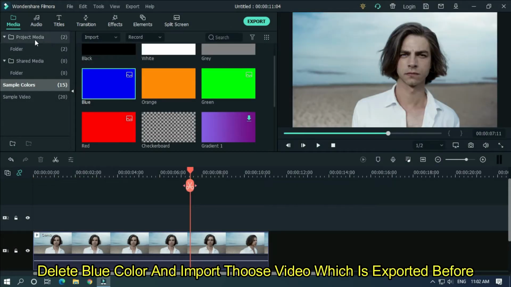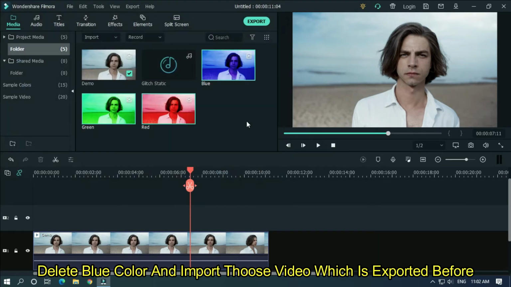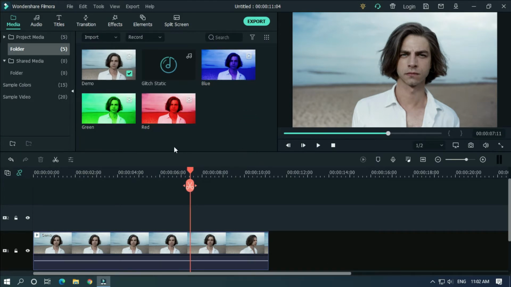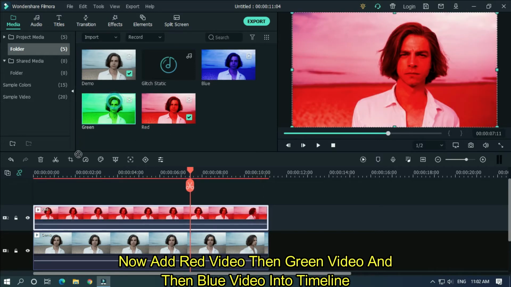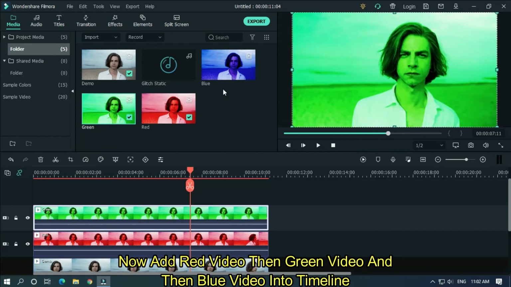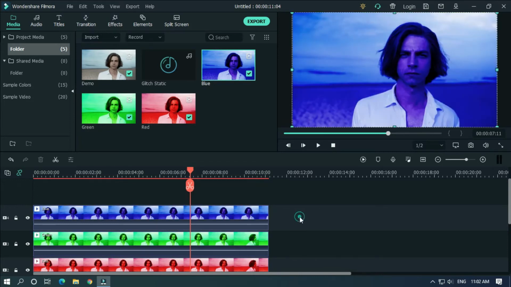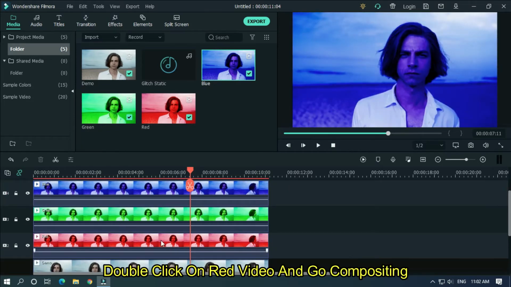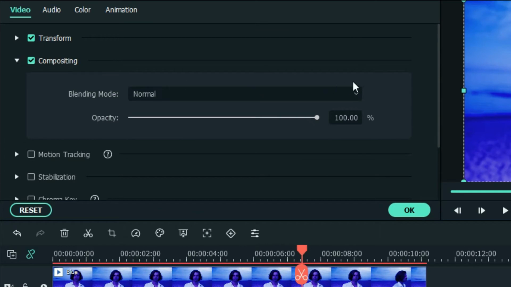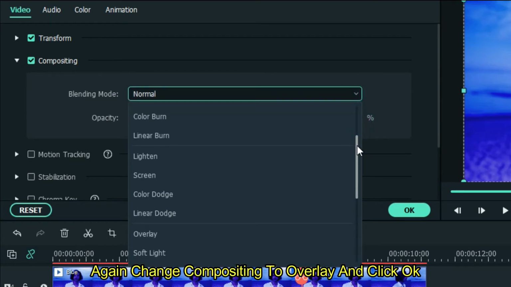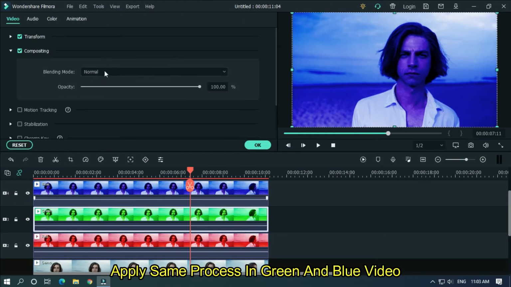Delete blue color and import those video which is exported before. Now add red video, then green video and then blue video into timeline. Double click on red video and go compositing. Again change compositing to overlay and click OK. Apply same process in green and blue video.